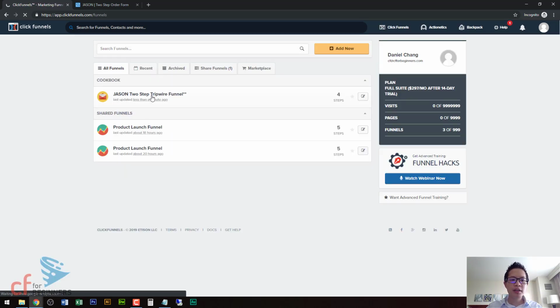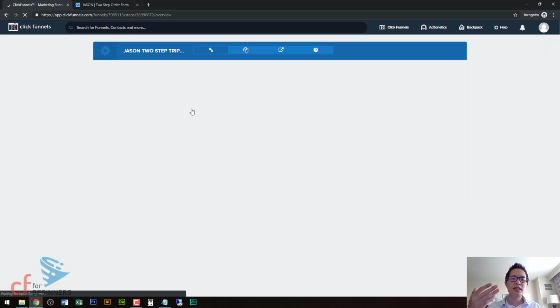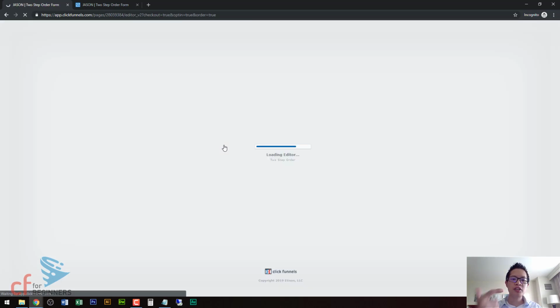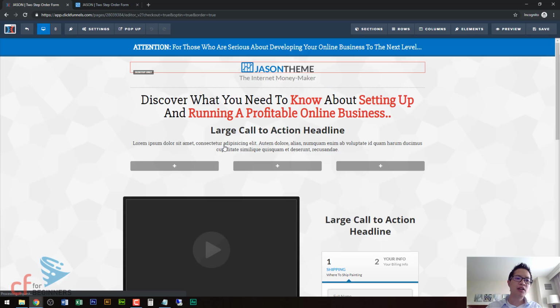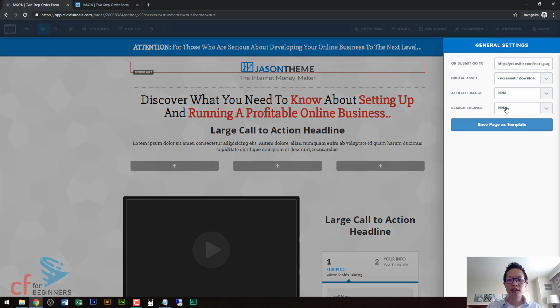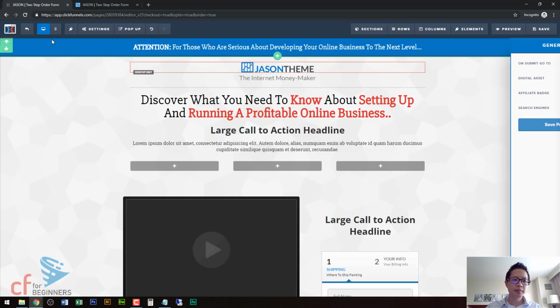Because if you saw it over here, let's say you're creating multiple funnels and all of them have the same settings. So let's say in all of the pages, you don't want the badge to show, you don't want the search engines to show. Imagine going every time to here, to general, and changing it. You can create a template for that.